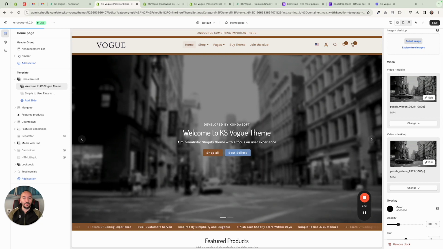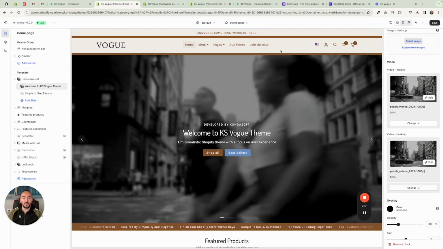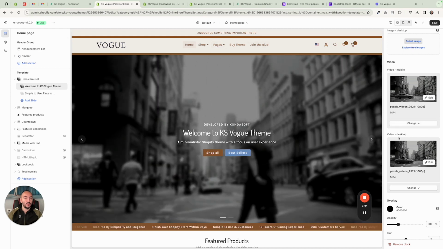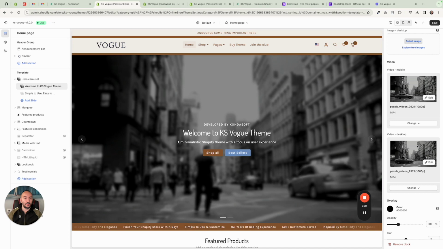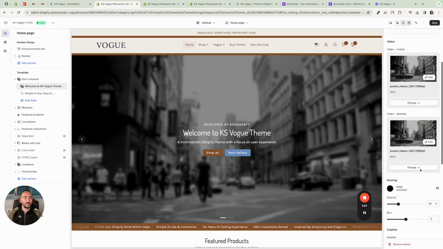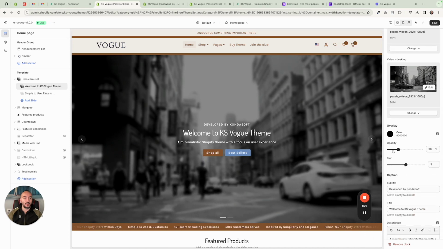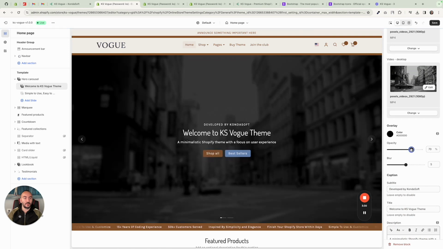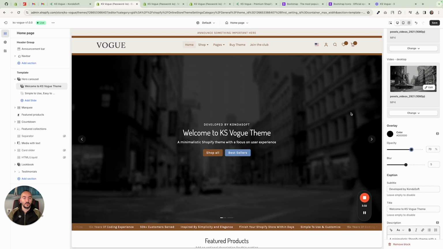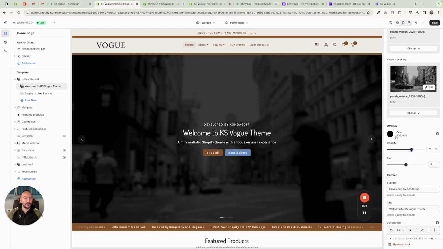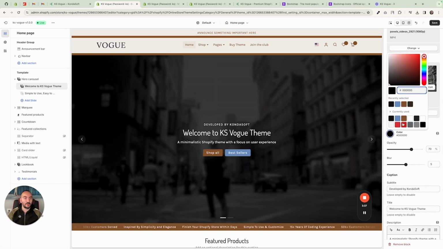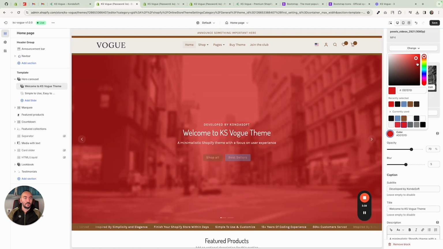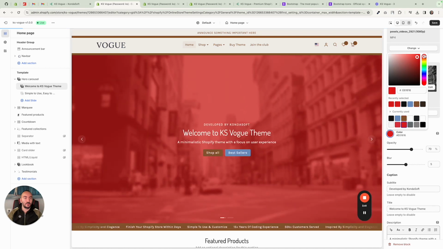You can have a different video if you prefer for mobile. For example, for mobile you might have a video that is in portrait mode, and for the desktop normally in landscape mode. You can control here the overlay color. For example, you may choose a bigger overlay. As you can see now, the video is less visible, and you can change this overlay color, for example, to match the color that you are using for the primary.